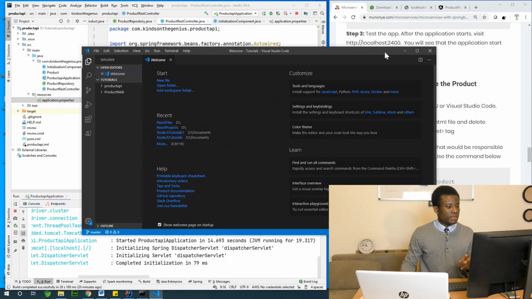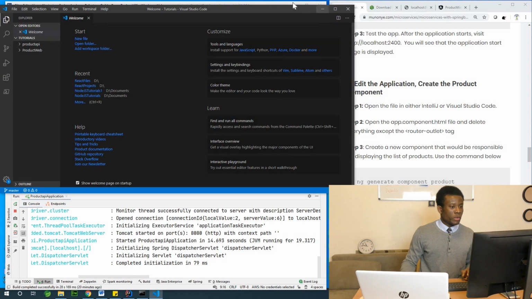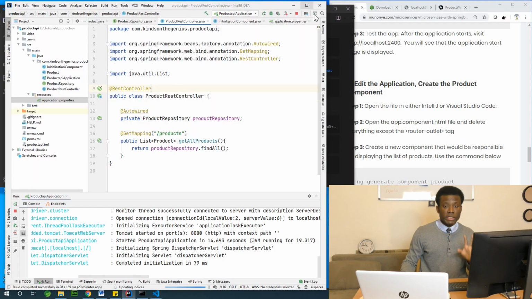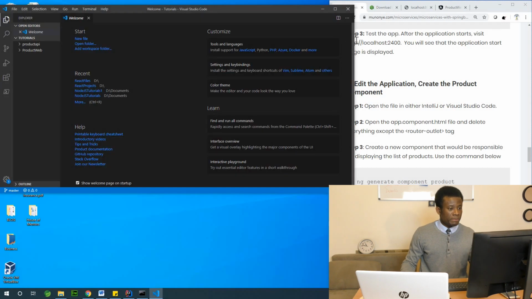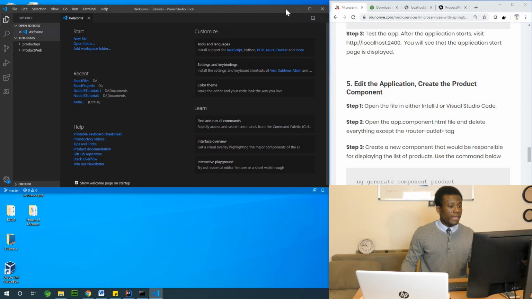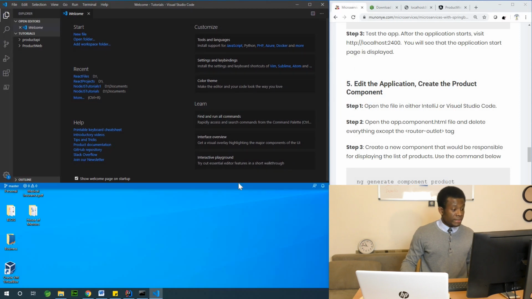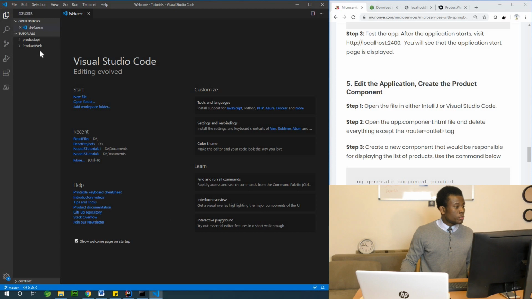Now let me just reduce this as well. So at this point, Spring Boot, we are done with it. I'm going to simply minimize it. So here in Visual Studio Code, we are now going to continue working with the product web.